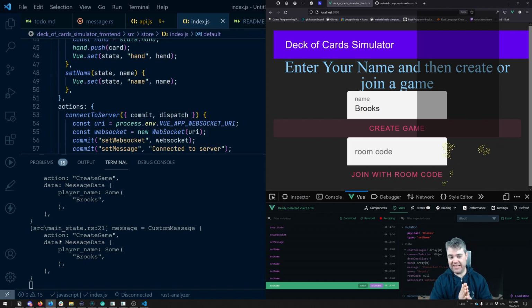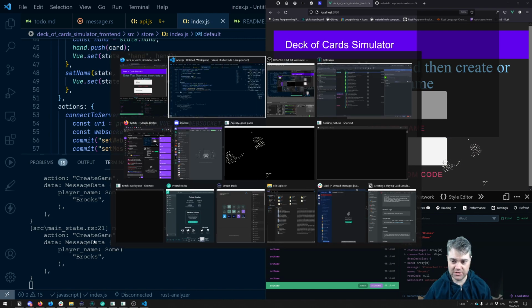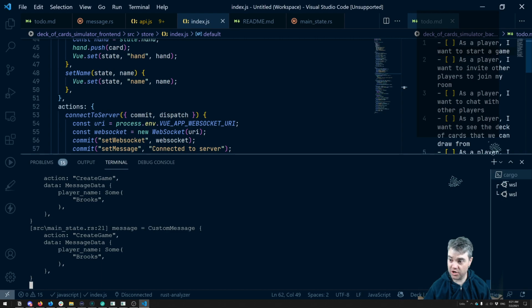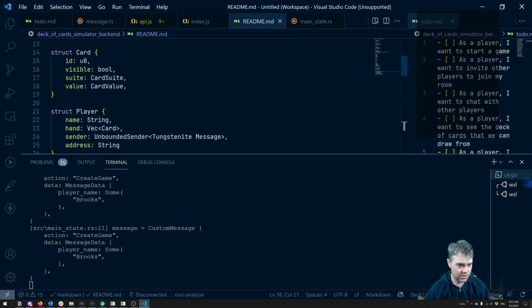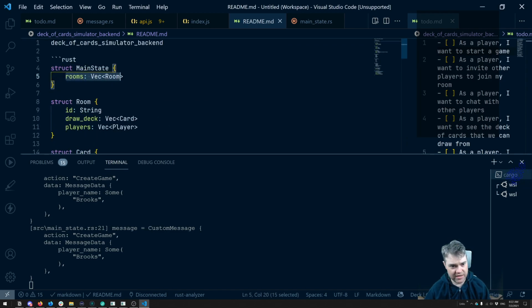So what I need to do now is store this and create the room, because that was our big thing. Right now, as a player, we want to start a game, so I want to create a room. We had actually created what this is going to look like here. We're going to have our main state. We need to create a room here, give it an ID, and then have the players. Then I guess I create a player and then insert that.